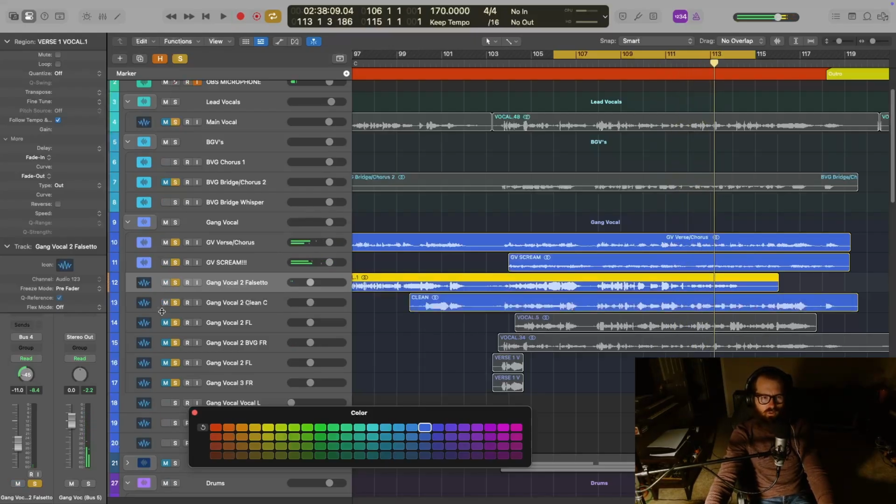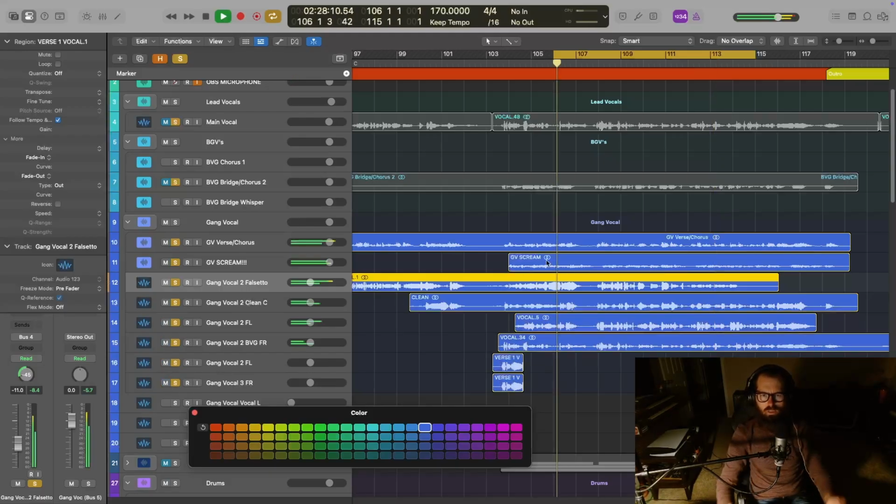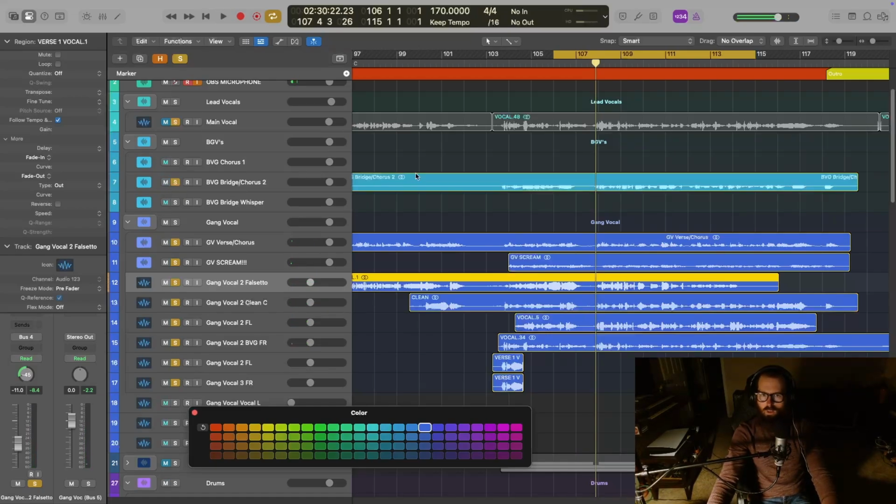There it is. Okay, I was hearing that counter lyric, that "I brought you" part. I couldn't tell where it was coming from. All right, bring back in the background vocals.